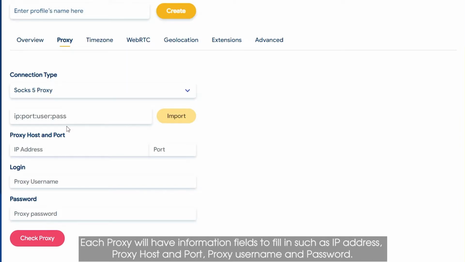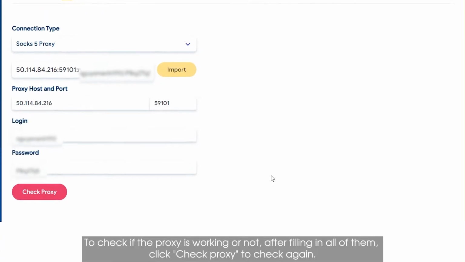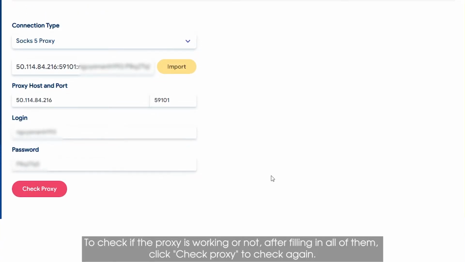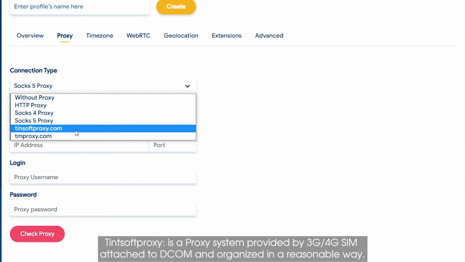Each proxy will have information fields to fill in such as IP address, proxy host and port, proxy username and password. There are types of proxy that you do not have to fill in the above information. It depends on the type of proxy you use. To check if the proxy is working or not, after filling in all of them, click Check Proxy to check again. If it shows results like this, it means the proxy is working. If it shows can't connect, it means the proxy is not working. Antidetect proxy.